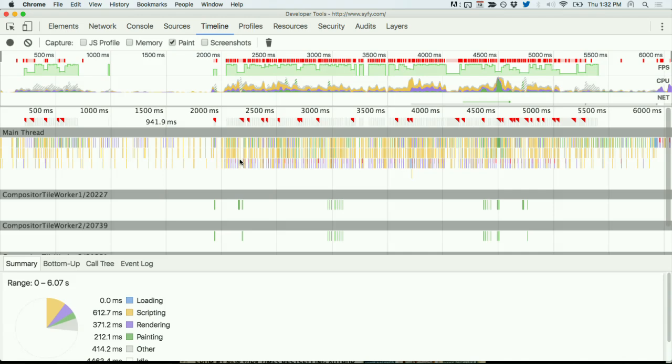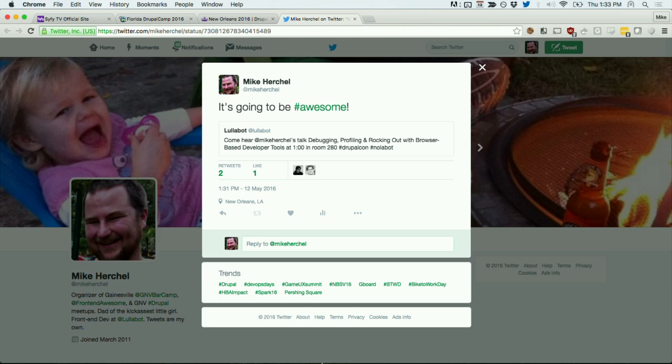The first thing that you can see up at the top left is your frames per second. The little red dots are potential scrolling performance problems right there. Ooh, I clicked on you. All right, let me get back to where I need to be.